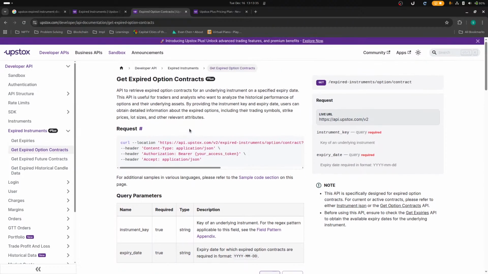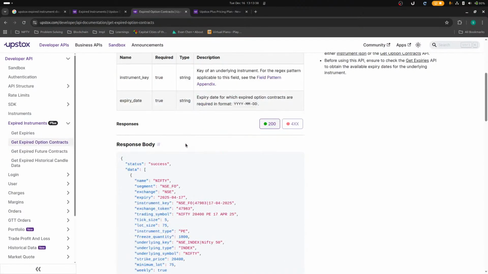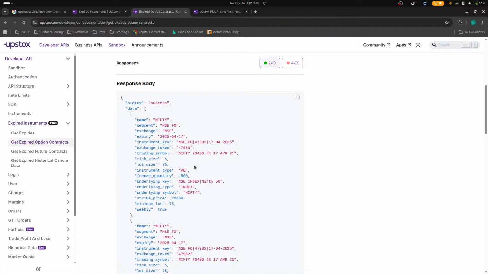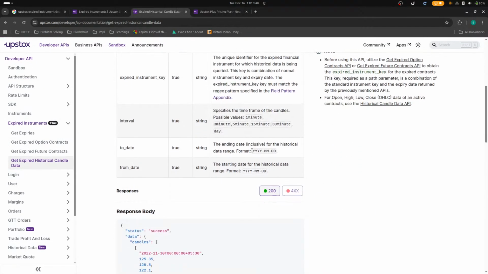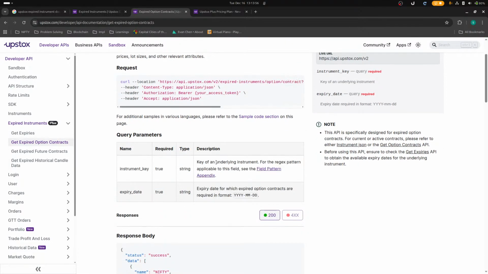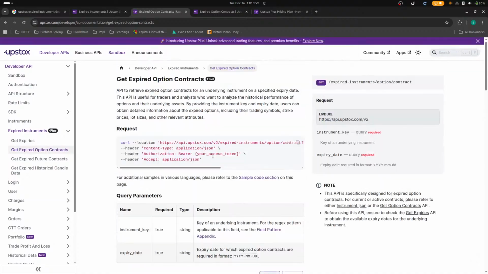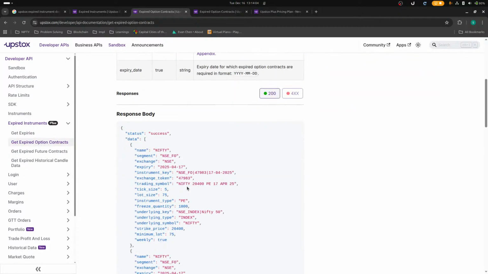Okay, then we have the expired option contracts, but I'm not sure. Are we just showing the premium chart for the specific trading symbol or what? See here, we're just showing the interval, the from and to date range. But why can't it be in here? I'll just go on the interval. Because why do I want to see this data? I just don't want to see this data. I just want to see how the premium reacted on those days.